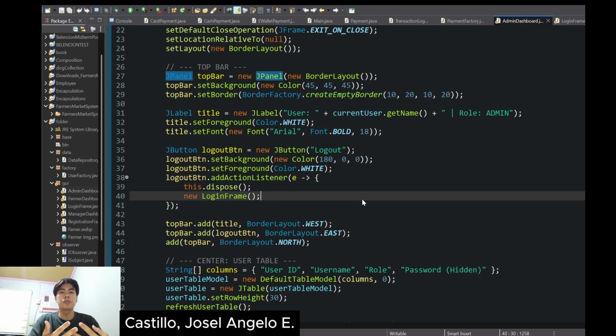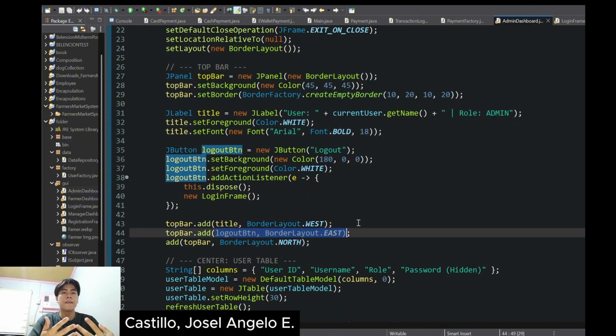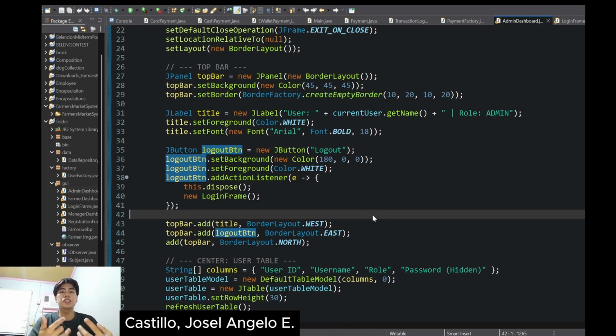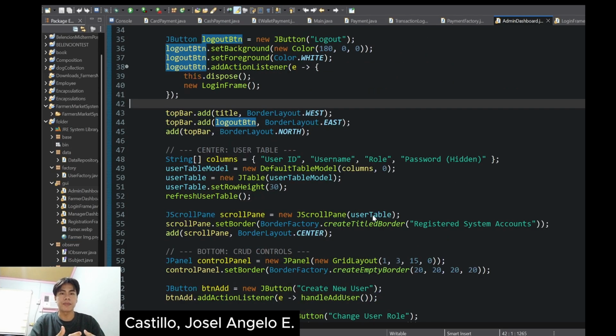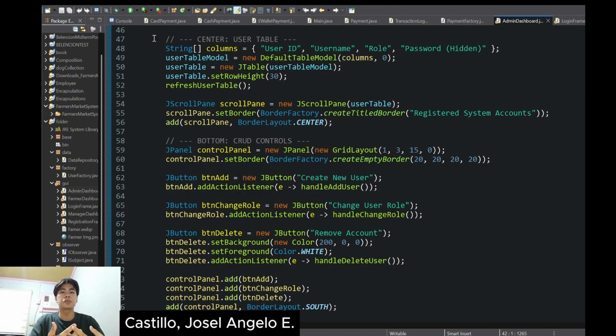At the top of the dashboard interface, this section also includes a logout button, which allows the administrator to exit the dashboard and return to the login screen. The main area of the dashboard consists of a table that displays all registered users in the system. This table is built using JTable and managed by a default table model, which organizes user data into columns such as user ID, username, role, and a hidden password field, represented by asterisks for security purposes.